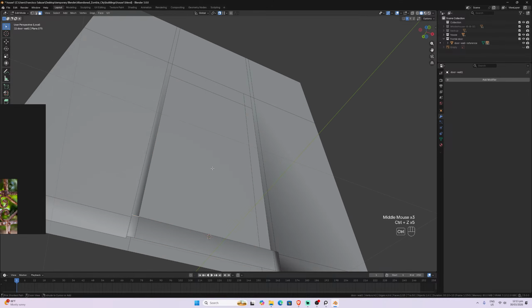Oh, you know what? Too much. Oh, I should use the floor. Should use the floor. This is too much.